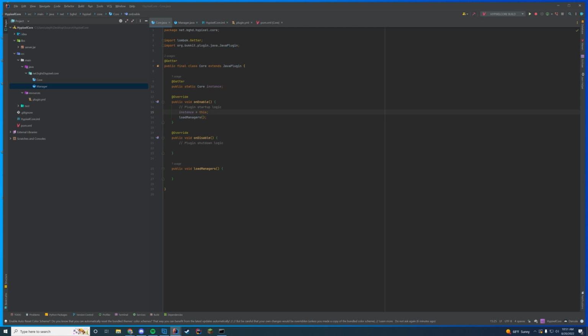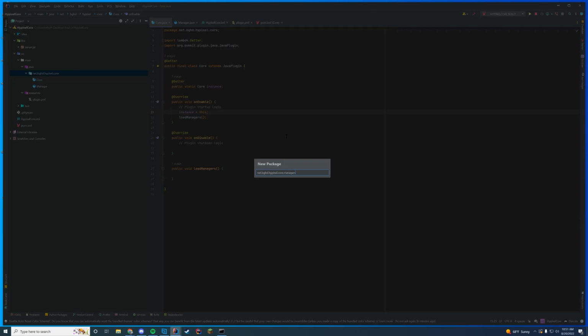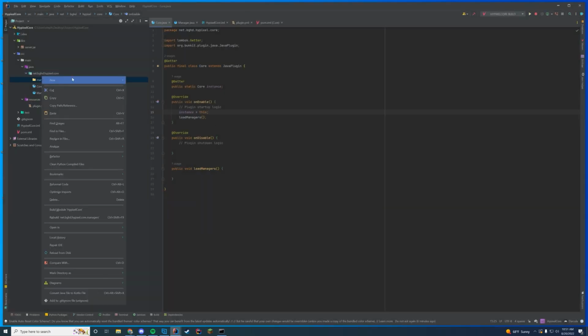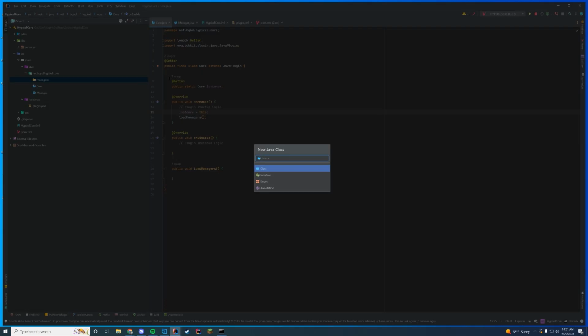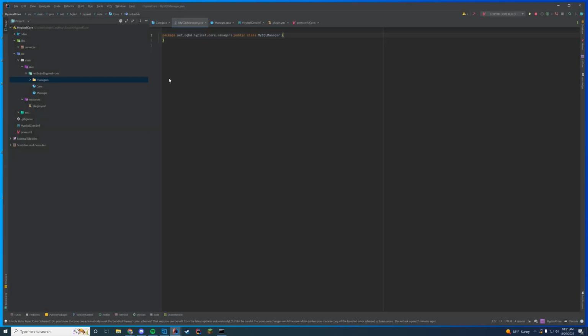So when we talk about MySQL and we set up MySQL, we're going to go in here, create a new package, and I'm just going to name this managers because we're going to put all our managers in here. Inside of our managers, we're going to create a new class, and I'm just going to call this MySQLManager just to keep it easy.